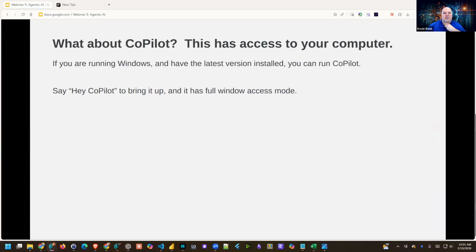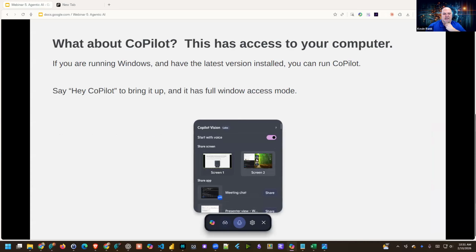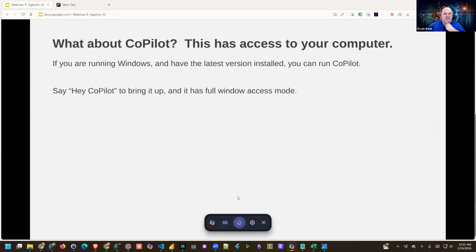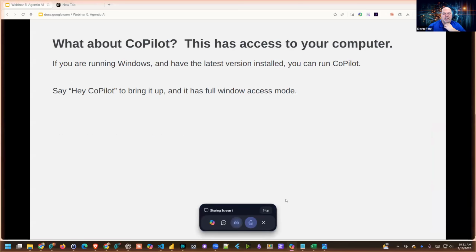Okay, that came up earlier. Copilot. Hey, Copilot. There we go. Now I can actually click this and I can share my screen with it. Hey, what's on my screen? All right. I can see the.